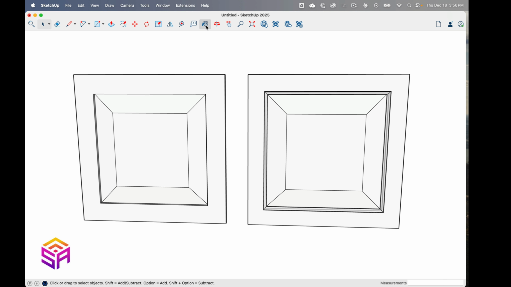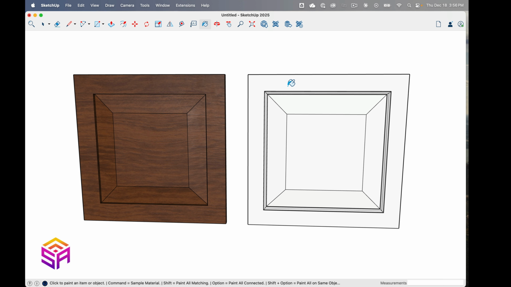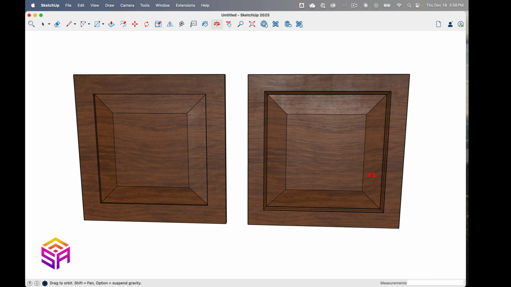So in closing, we can also come in and add a little color. I'll just do a wood veneer standard here to these to kind of bring a little more life to them. But that's it. Hopefully you found this useful, and thanks for watching.